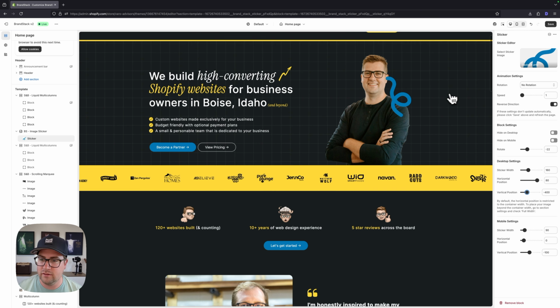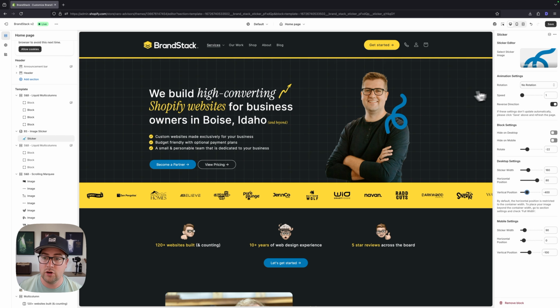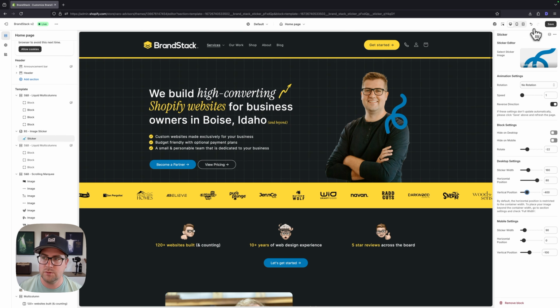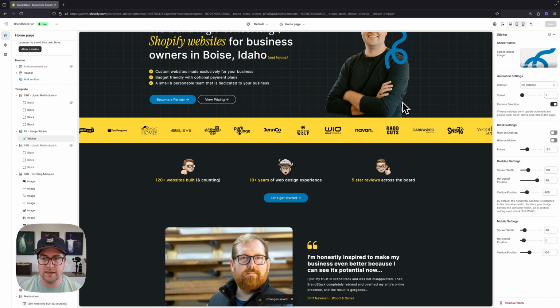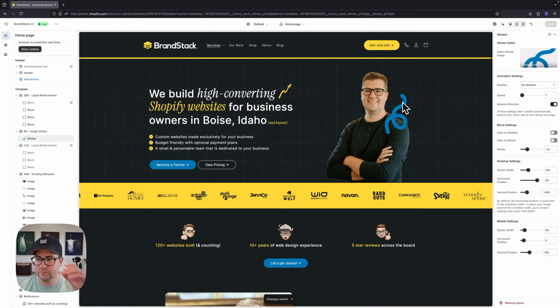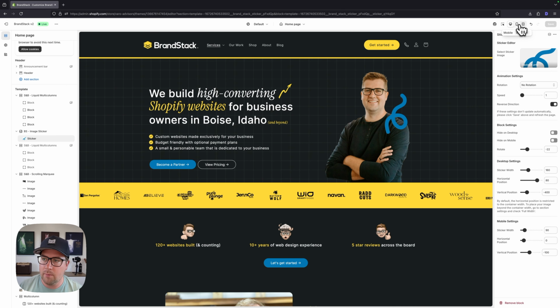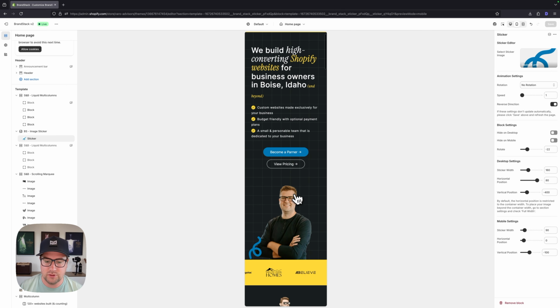We have it on, so this is kind of what I was talking about. We have it on no rotation, but it's still rotating when I scroll. Just make sure you click save. It'll auto refresh, and now you see that it is static when I'm scrolling. And next we can hop over to mobile and then do the same thing on mobile.